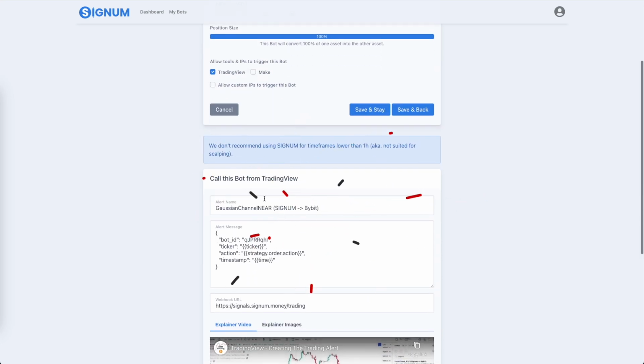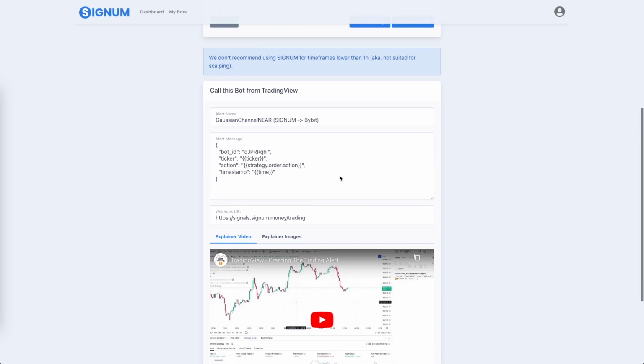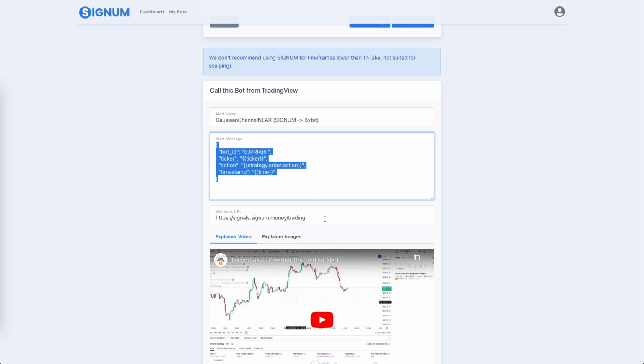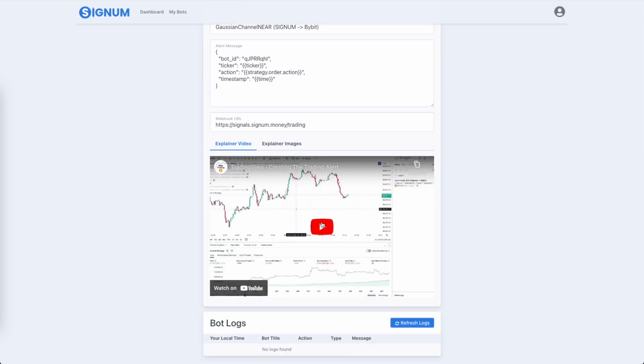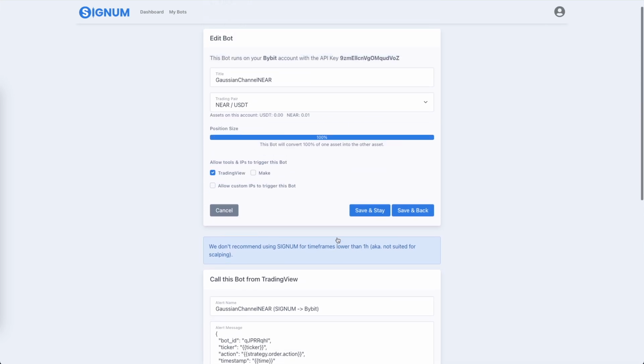The next thing to do is to trigger this bot from TradingView or wherever you want to trigger it from. But from TradingView, it is very simple. We built it with that in mind. You only have to copy the name, the alert message, and the webhook URL into TradingView. Very simple. We have a video showing you how to do that directly below your bot settings.